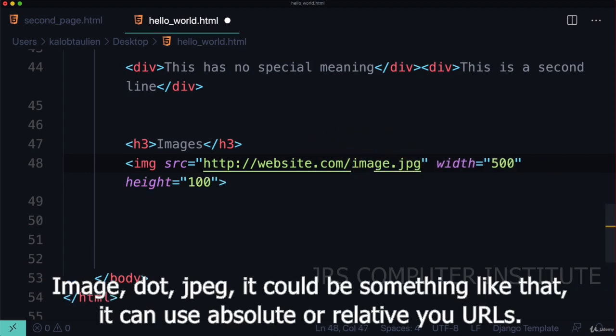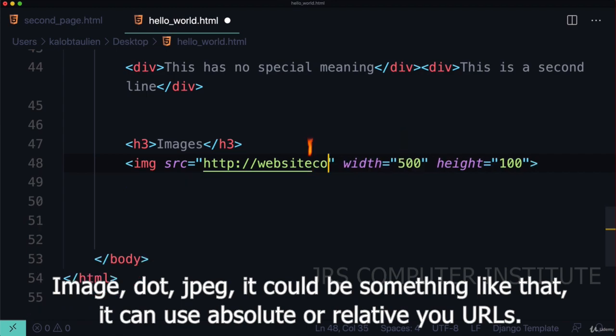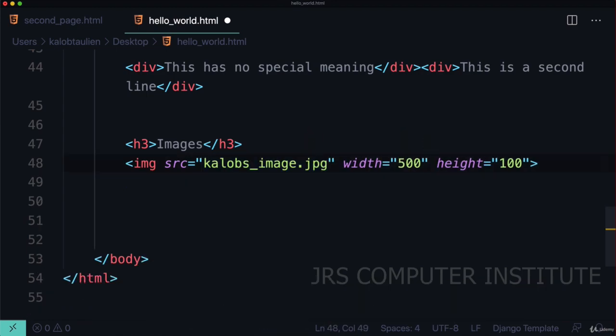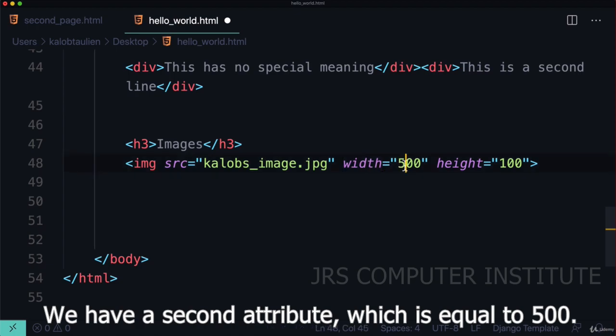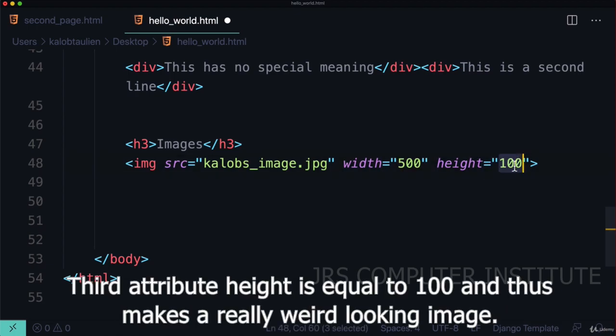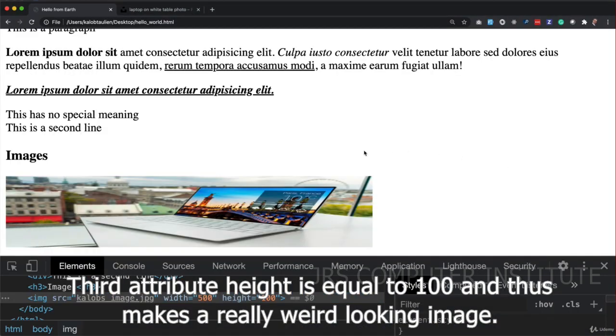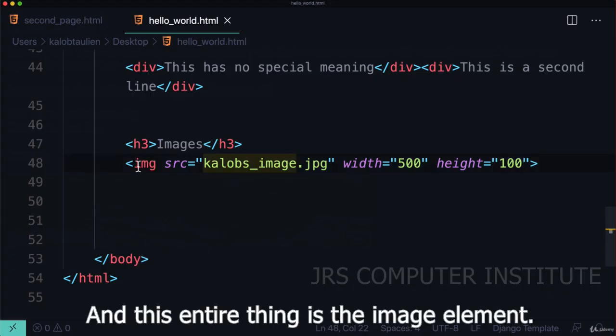It could be something like that. It can use absolute or relative URLs, and so we're using a relative URL. We have a second attribute, width is equal to 500. Third attribute, height is equal to 100, and this makes our really weird looking image. And this entire thing is the image element.